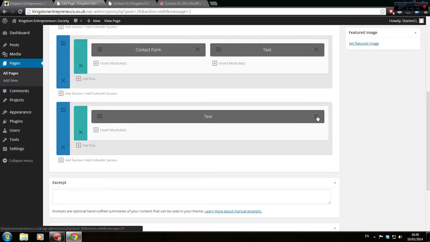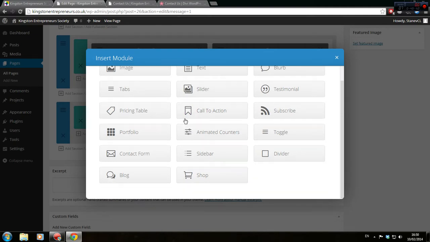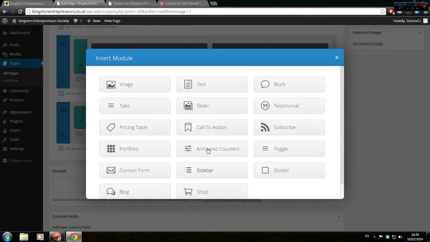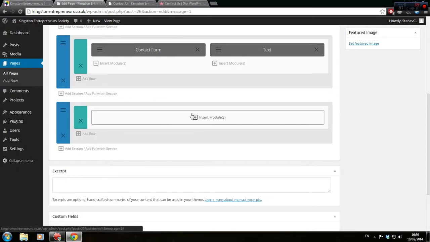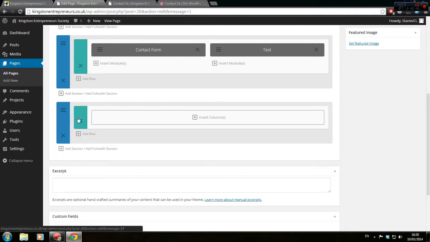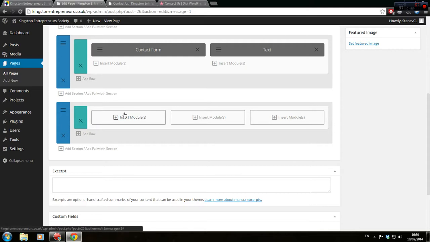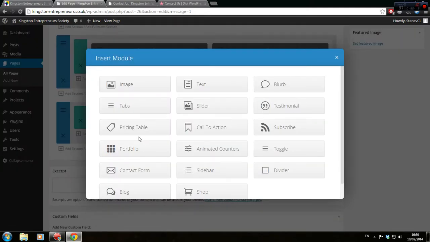I'll delete this row because it's a full screen one. I don't really like full screen. Sidebar, animated camera. No, wait. Insert. No. Add new section. Yeah, that's what I need. Let's say I want three of each. Start new module.